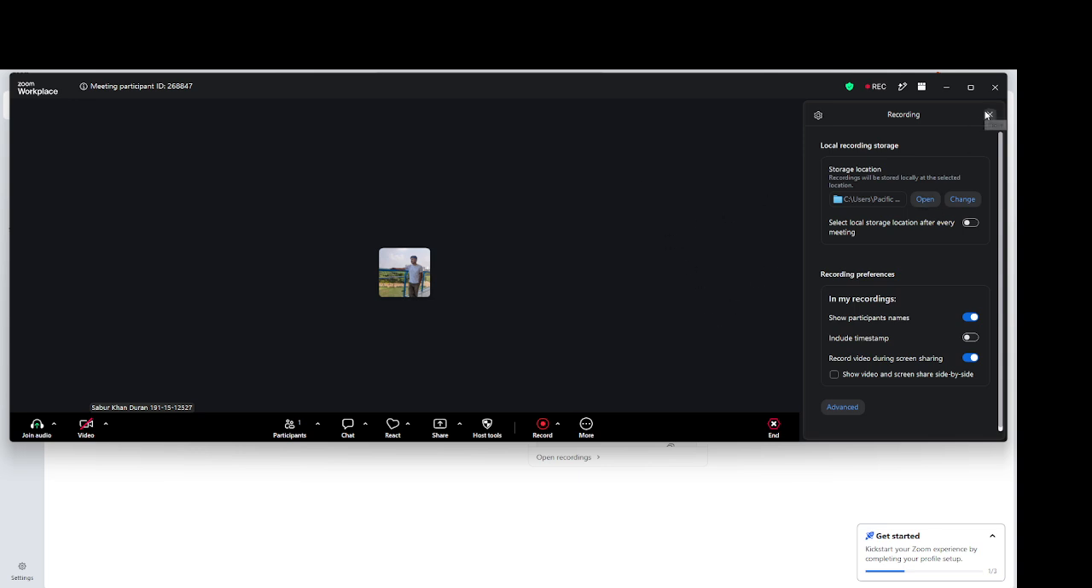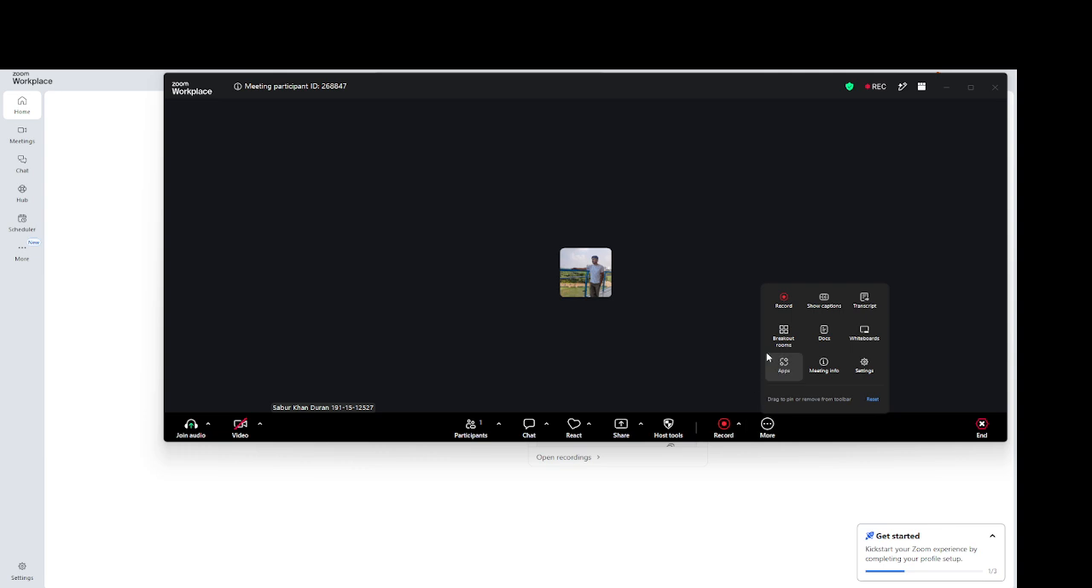When you finish, click More and then select Stop Recording. After that, click End and choose End Meeting for all to close the meeting.